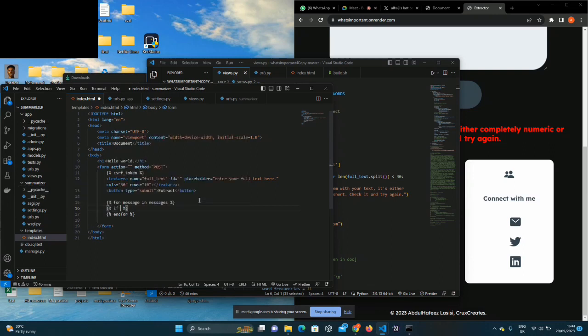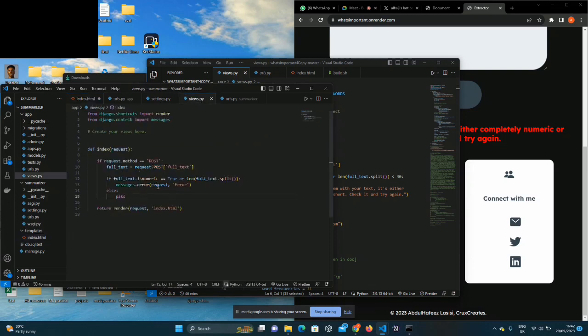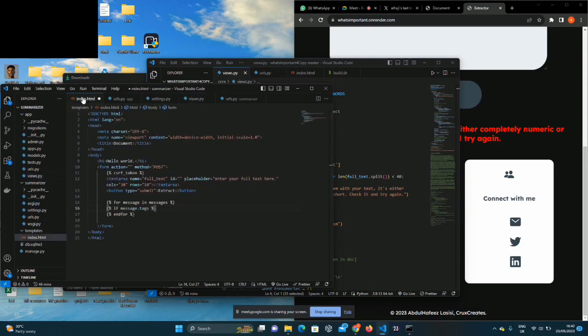Then if message.tags, this particular error that I wrote in the views.py, is a message tag. There are different tags: error, success, info, and debug. Those are the four. It's double equals because it's Python, equals error. Let me make sure I end this too before I move on.